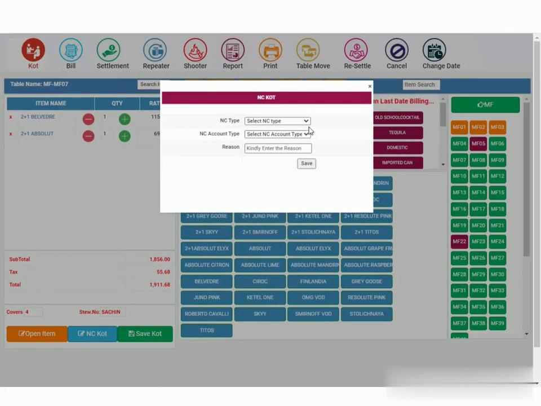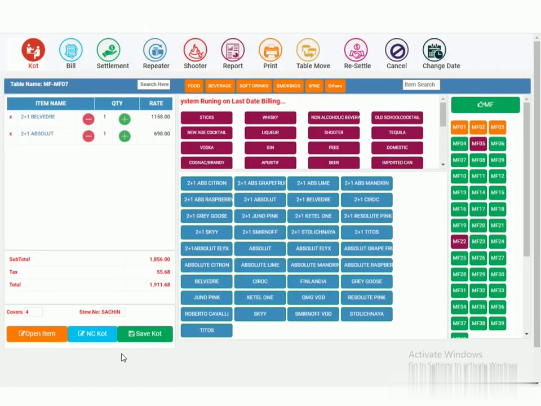Now select NC type, NC account type, enter a reason and click on save. Now click on the save KOT option.